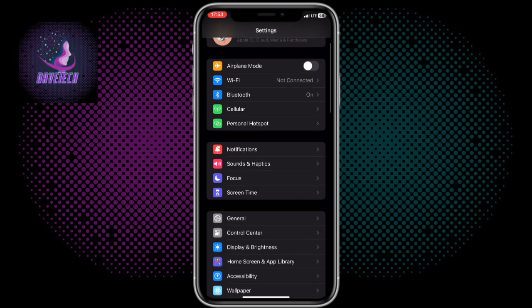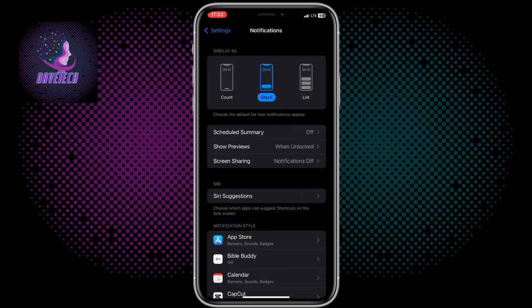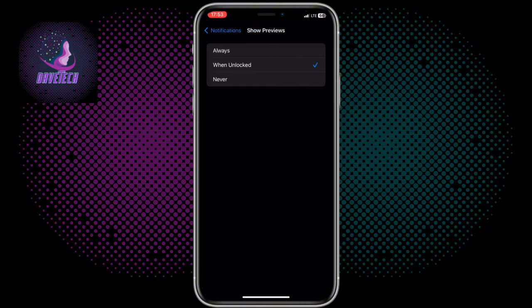So it's simple. Go to your settings, and on your settings, you're going to come down to where you have notifications, and you click the second option, which is Show Previews. Now here are the three options. If you click on Always, which is the default if this is your first time using the phone, this means that notification previews are always going to show on your lock screen, even if you unlock your phone with your Face ID or not. Notifications are still going to show.